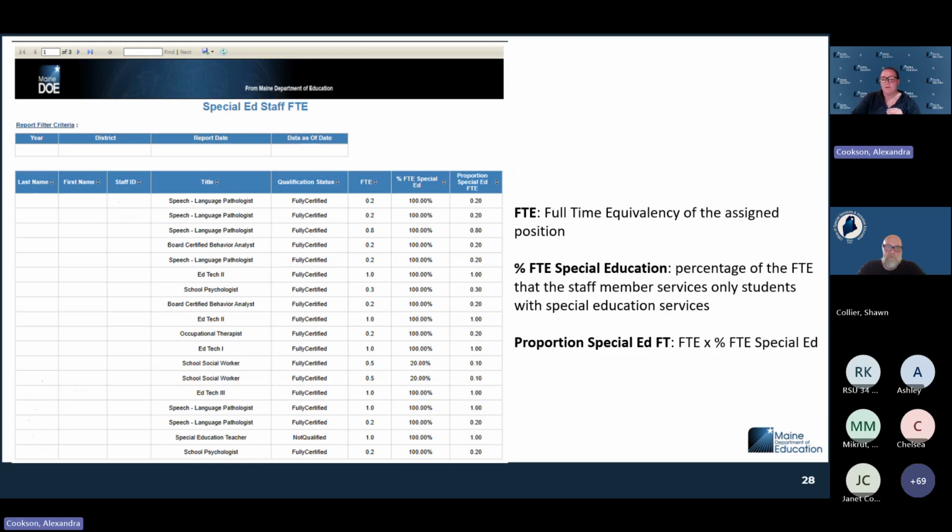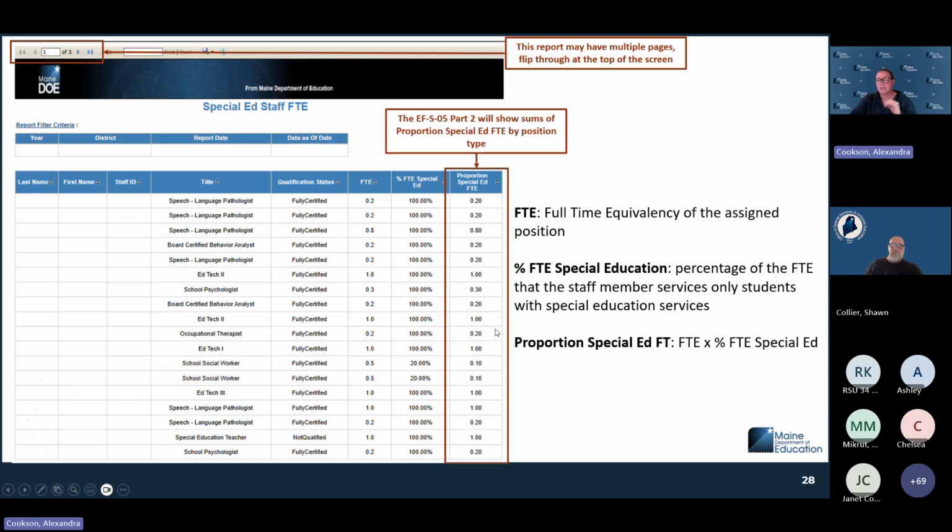And you may have more than just this one page. If you have multiple pages, you can scroll through them up at the top. It looks like someone in the chat is having issues with that, but we're going to look into why that is not showing.